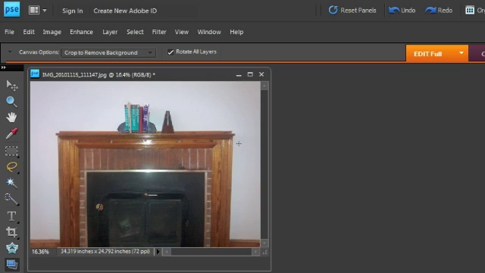If you don't like what Elements did, then you can press Ctrl Z to undo it and draw another line. If you're happy with it, then voila, we're all done. You just hit Ctrl S to save it.